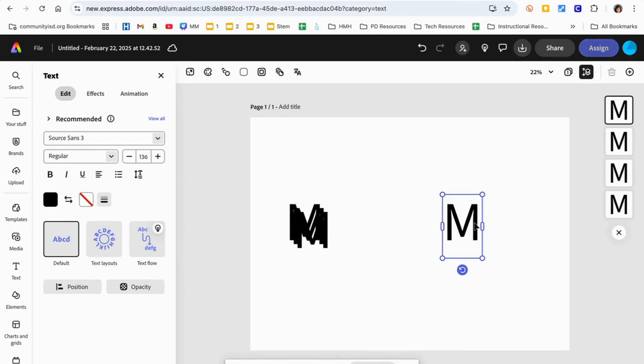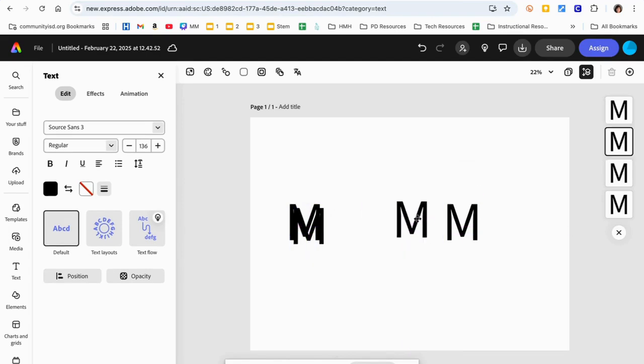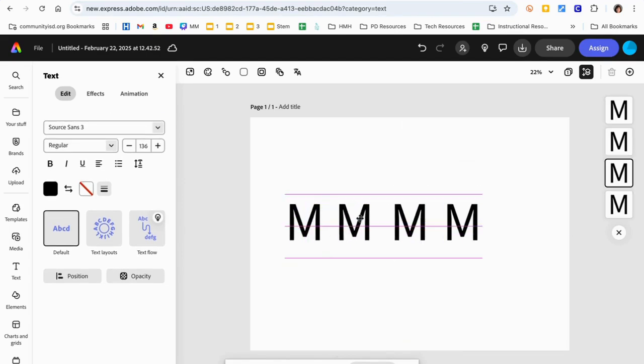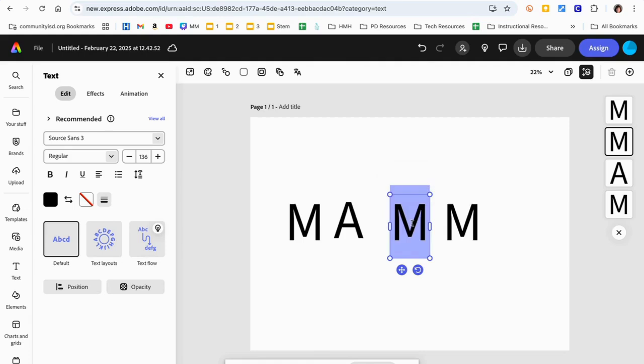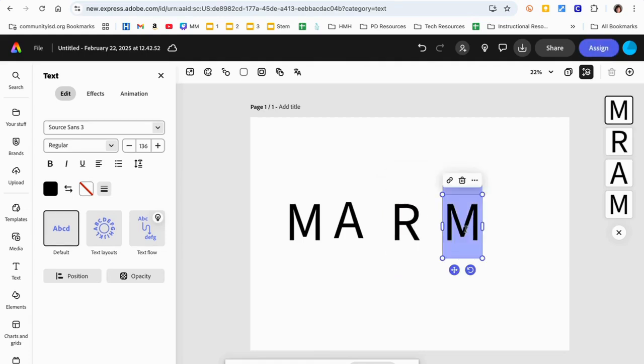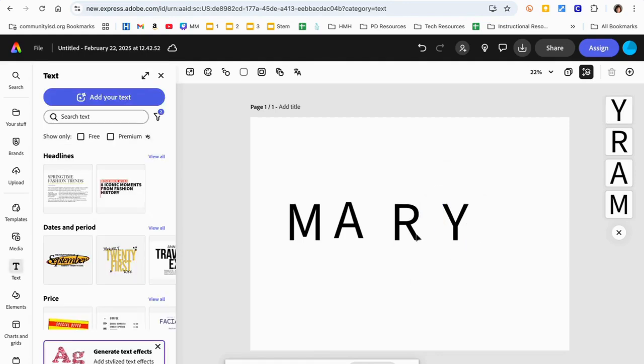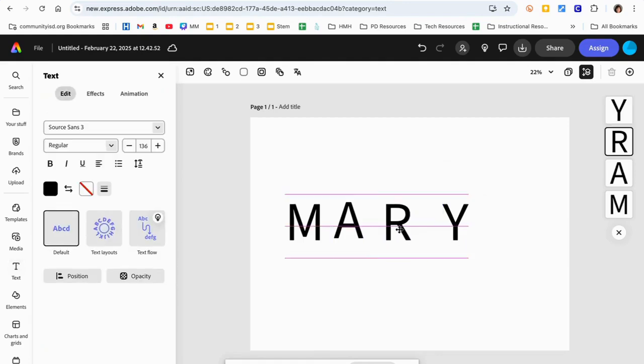And then I'm going to spread them out. And now I can edit to spell my name. And I'm going to do all capital letters. And now I'm going to practice with the animation by picking a different animation style for each letter.